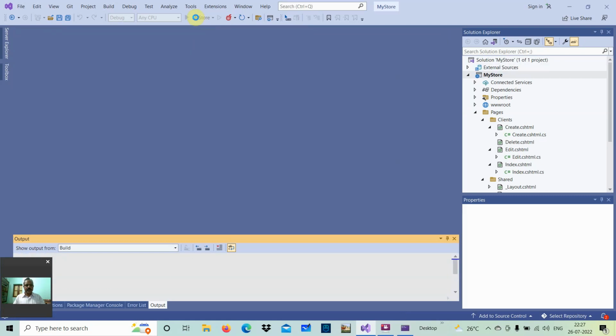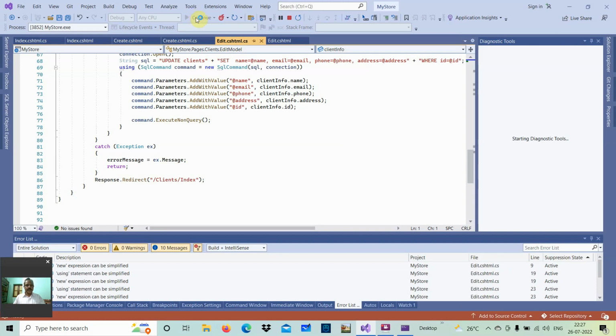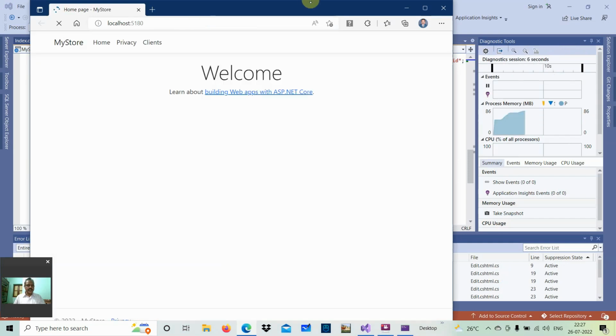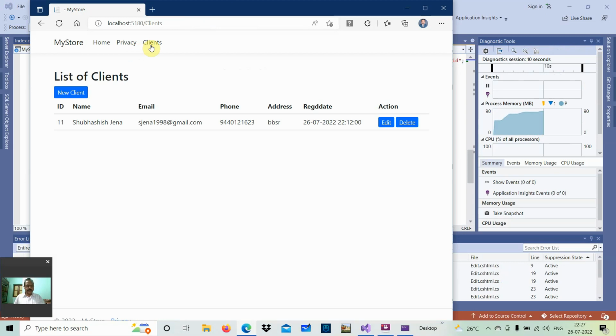I think you are able to see the screen now. So it has done. Okay. So maybe yeah, it's taking less than a second. Yeah, it has come now. So you can see the clients here. In the clients, if you check it here, it is there. I have some data like this.